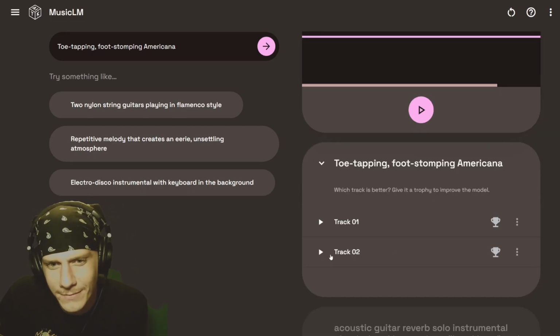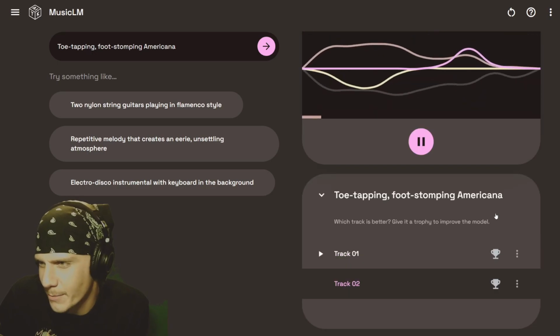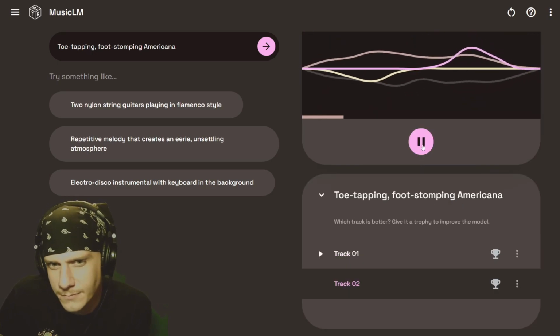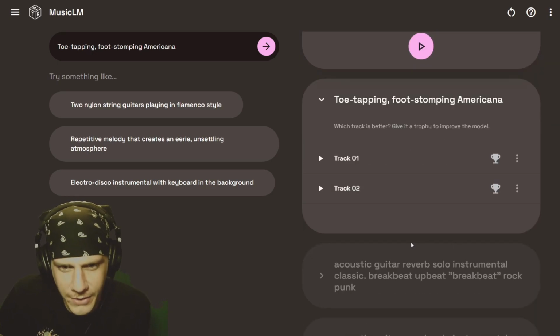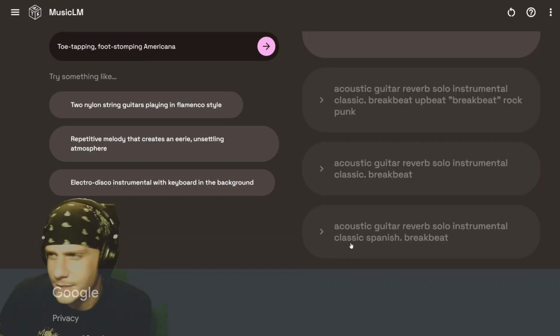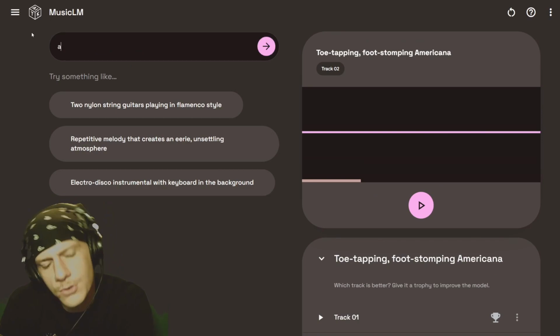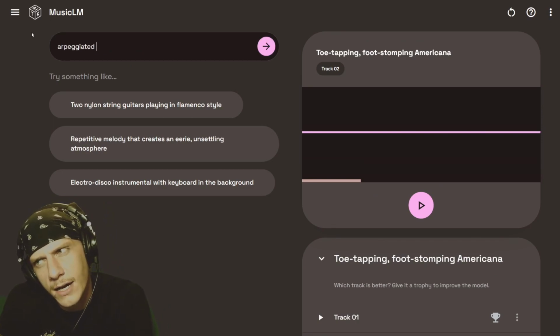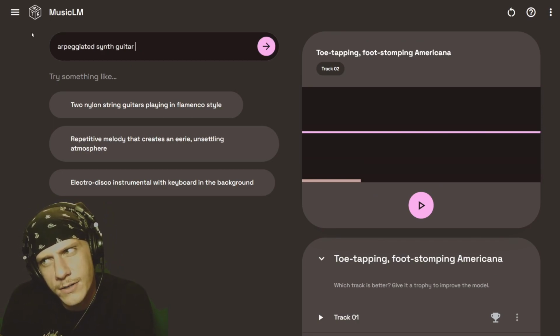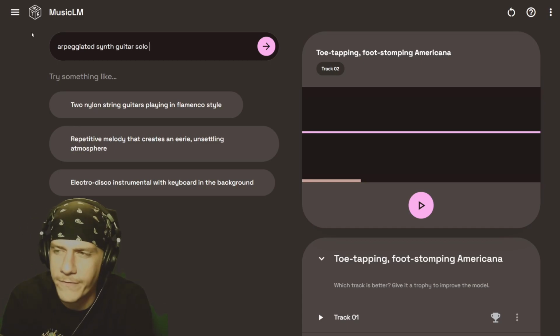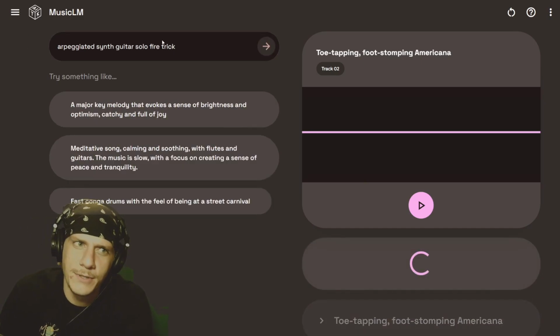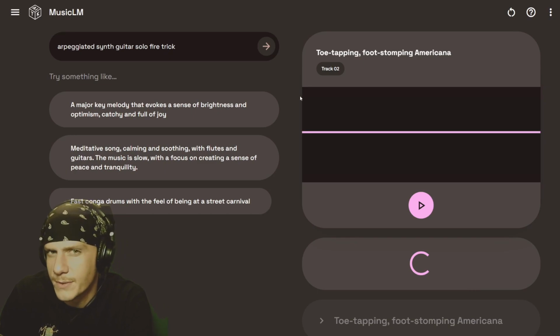I like it. Very good. Too much harmonica for me though. Very cool though. Oh yeah, look at that. We got a history of our prompts down there. That's cool. All right, so let's get interesting and do like arpeggiated synth guitar solo fire track. Oops, I put trick, but that's all right. We'll see what happens.